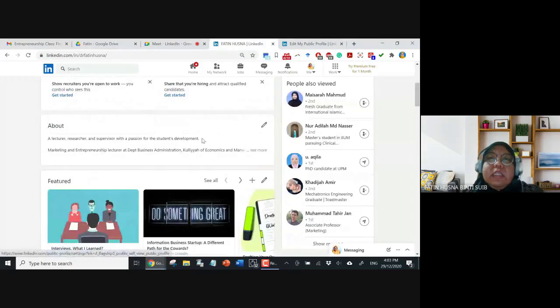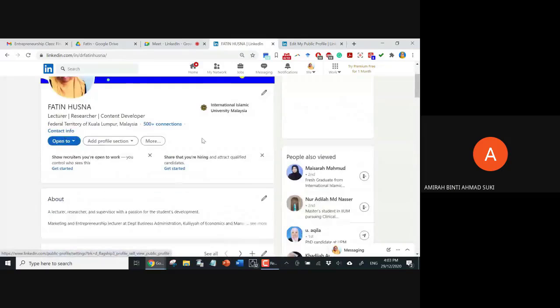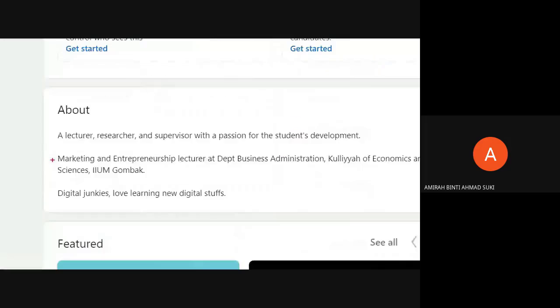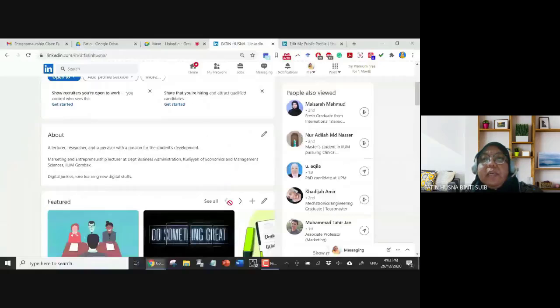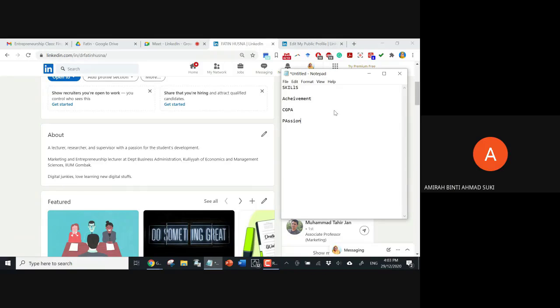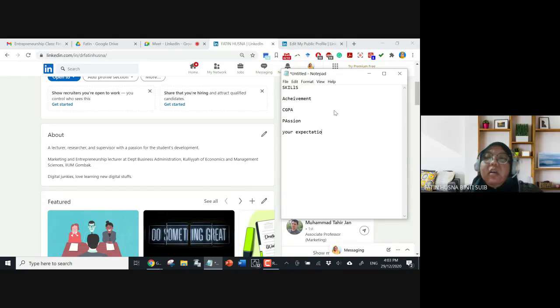So the next section is the about. What do you need to include within the about? You talk about your skills and what you have achieved, your achievements. If you want, talk about your good CGPA. If your CGPA is not so good, don't put it in the about. Skills, achievement, CGPA, passion, and also your expectation of future job. For example, what kind of job do you want to pursue? For example, you love sales, you love marketing, or you want to become an HR exec. So you put that in there.